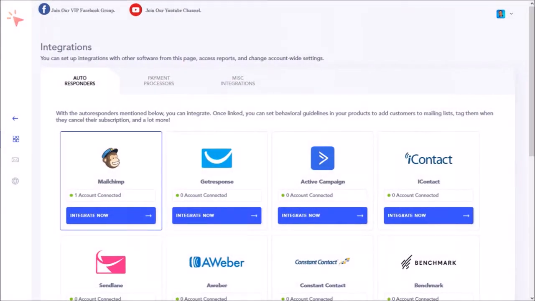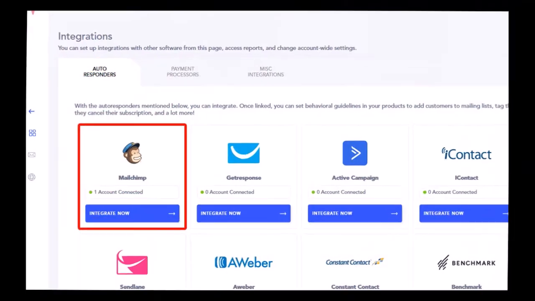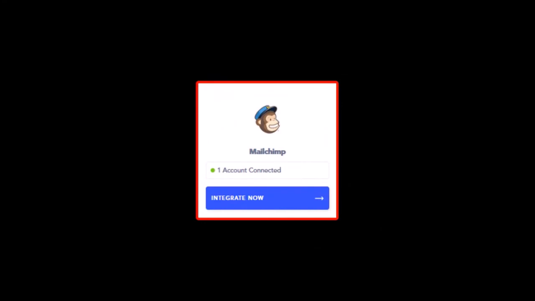And if we go back to the app integrations page, under Autoresponders, you'll see that for Mailchimp, you now have one account connected. But that's pretty much it.